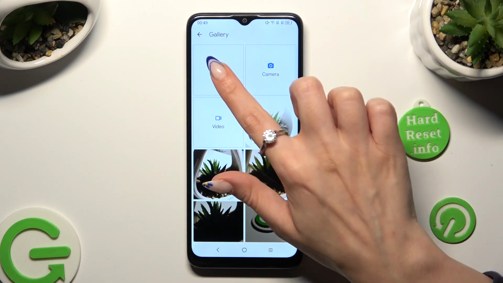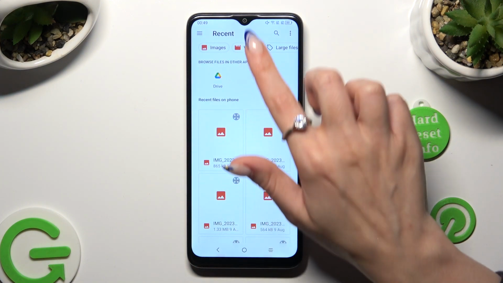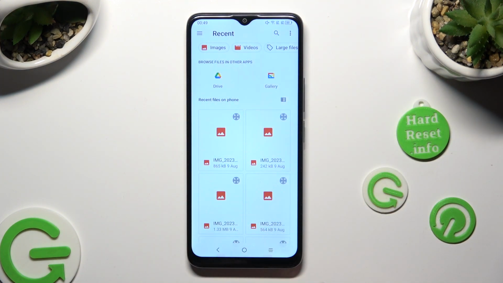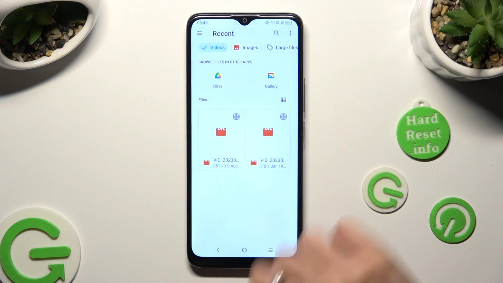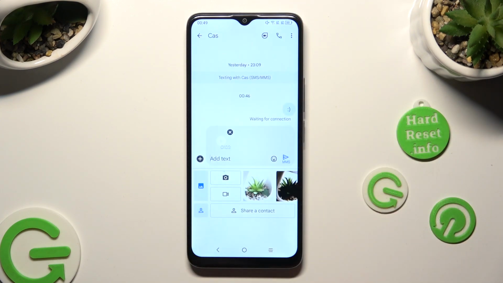Then tap on Folders and click on Videos at the top. This way you'll be able to add already existing video. Just hold it and tap on Select at the top right corner. As you can see, my video was successfully added.